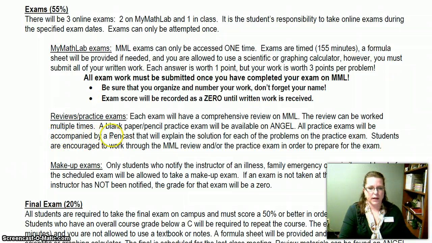And then there's also going to be a pincast that is a PDF that you'll be able to see all of my work, all the worked out solutions to all the problems. You'll also be able to click into it and listen to me explain the problem. So a lot of different ways to prepare for your exams.